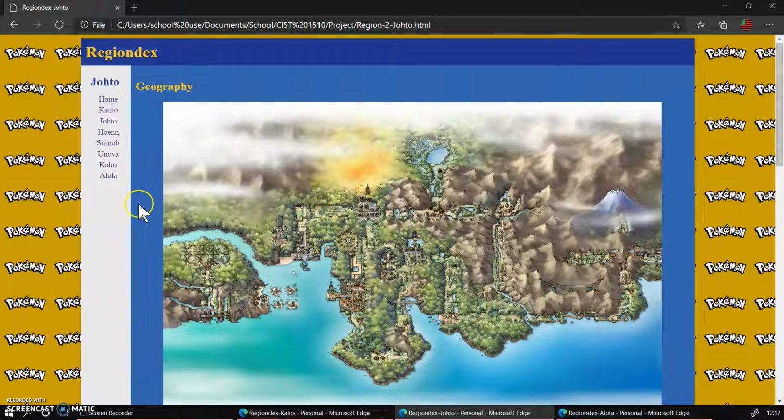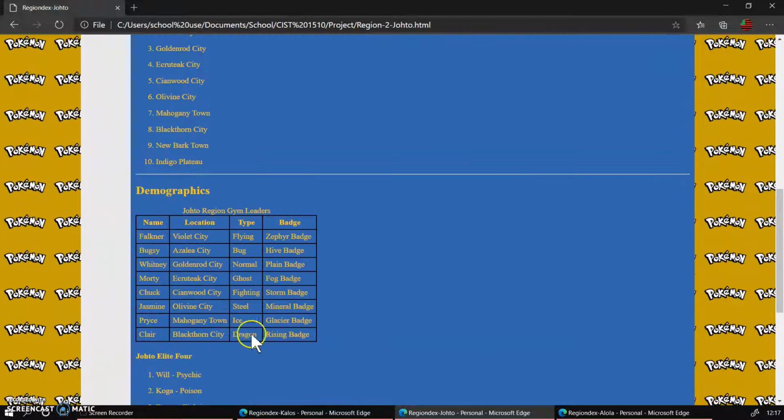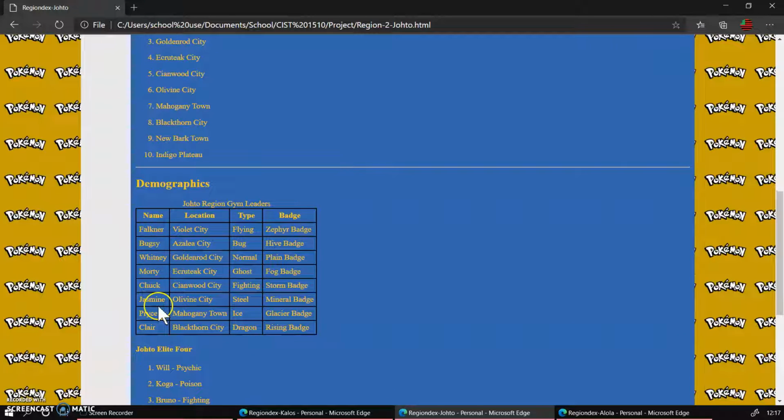When it comes to the organization, I divided the content into sections. The horizontal rule was used to achieve the divisions. I used the principle of proximity by grouping related items. There was a lot of data to organize about the gym leaders, so as you can see on the Johto page, I used a table to arrange this information.